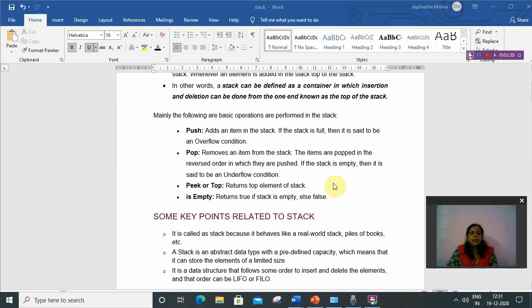There are some important operations performed on the stack like push, pop, peek and isEmpty. Push adds an item into the stack, meaning inserting an item into the stack is known as push. If the stack is full, we cannot push into the stack, and that condition is known as overflow condition. When the stack is full, we call it overflow.